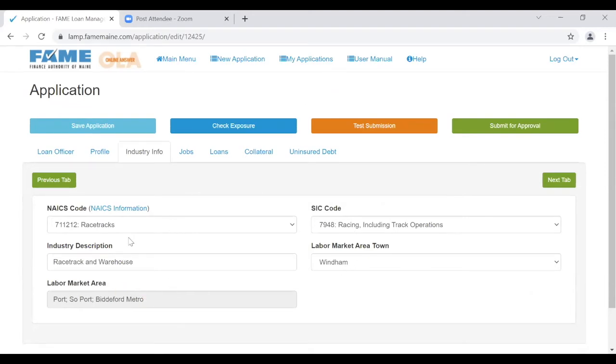So I do want to note here, you will need to enter the NAICS code or the 6 code for the operating company. So for instance, if we formed a real estate holding company, but my racetrack and my race cars are going to be there, that's the operating company. So I've put this down as racetrack. Do we have any questions over the industry information tab?